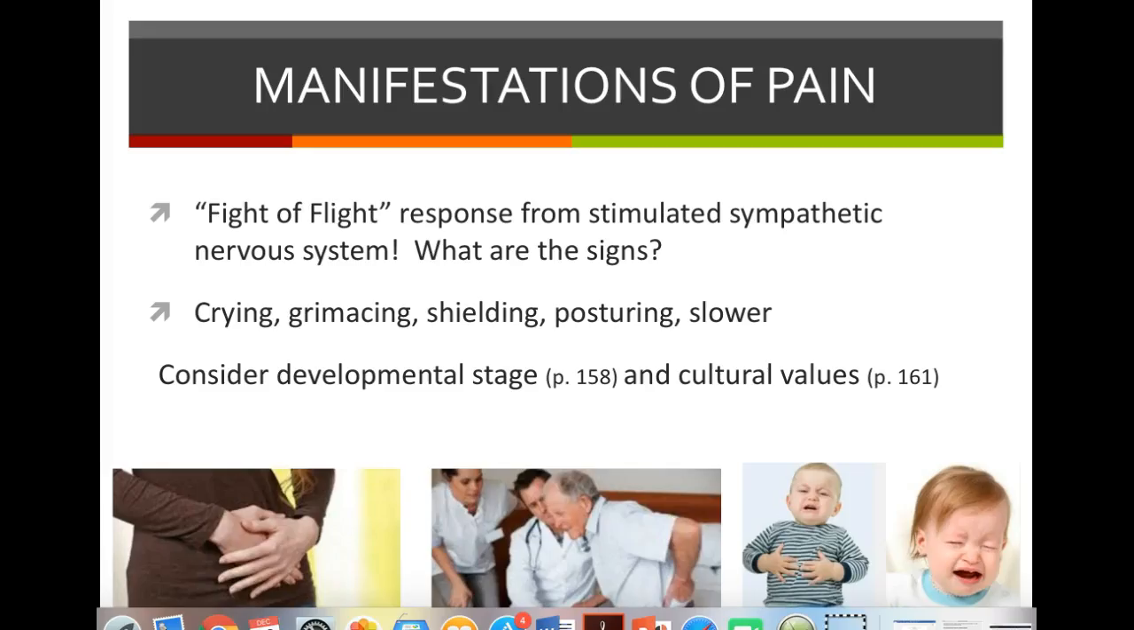So again, the best pain assessment is subjective. That's always going to trump anything else. But other manifestations of pain objectively would be the fight or flight response from the sympathetic nervous system. And I'm going to put an Edpuzzle or PlayPosit activity here where I want you to consider what responses occur from the sympathetic nervous system when it's stimulated. Okay. Other objective manifestations would be crying, grimacing, shielding or guarding, posturing, somebody moving a little bit slower.